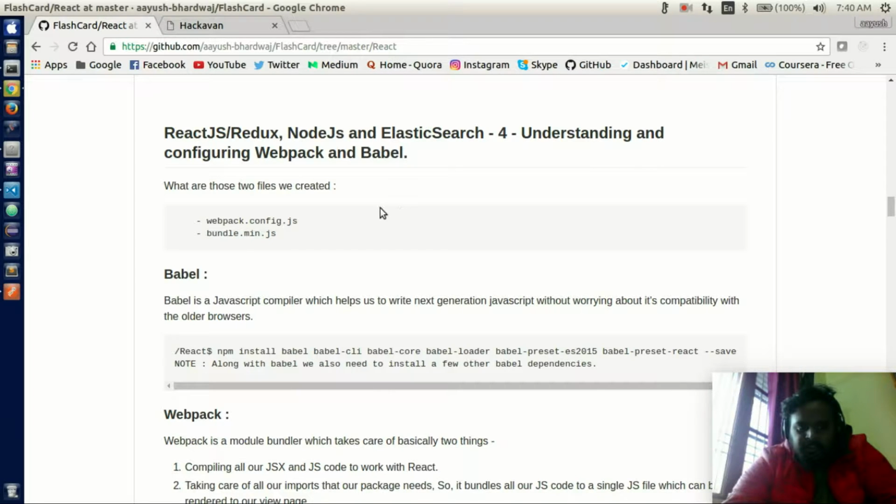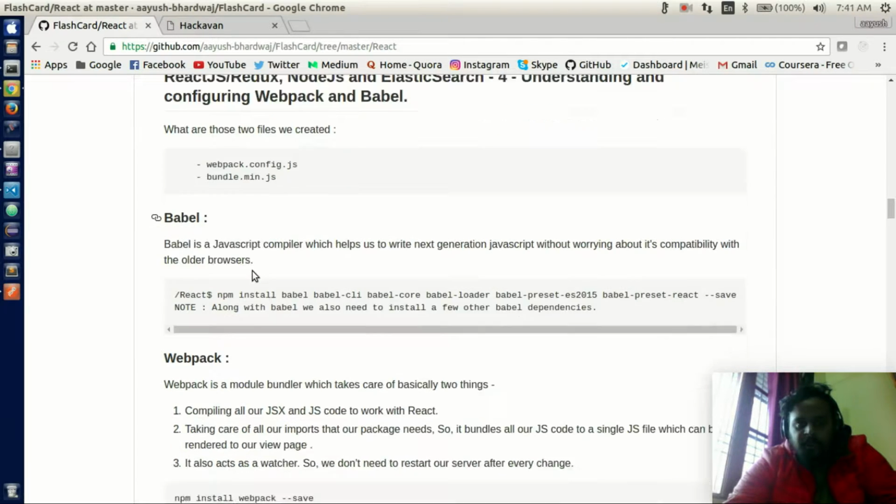In the last tutorial we made two files, webpack.config.js and bundle.min.js, but we didn't discuss what those are. Let's go ahead with that.